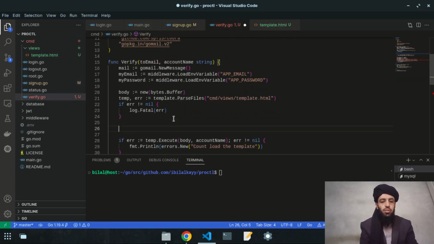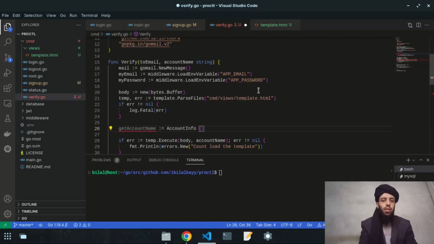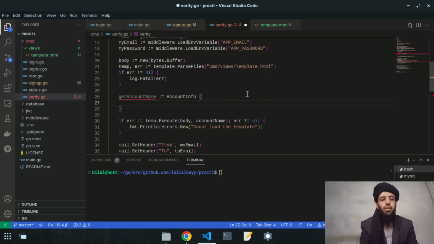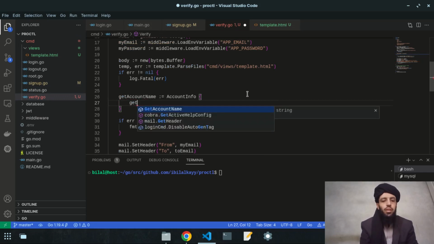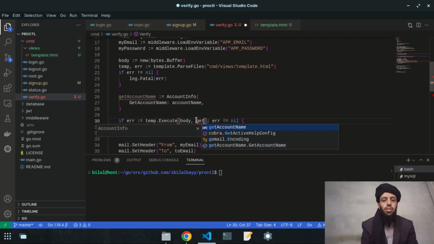I will use this structure, and the get account name will be used here. So let me write get account name, and that would be account info equal to the account info structure. Once it is equal, I will write get account name. This is the variable get account name, and this variable will be equal to the account name that I will write here. So now instead of writing the account name, I will simply write get account name.